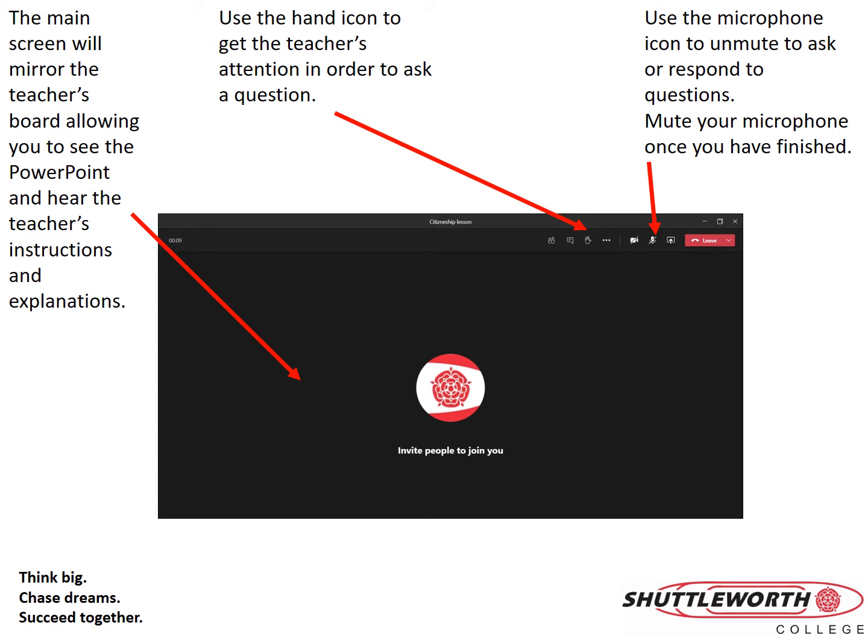So the main screen, when they join a virtual lesson, will mirror the teacher's board. It will allow you to see the PowerPoint and any other resources being shown. It won't be a blank screen like this, and they'll be able to hear the teacher's instructions and explanations. If the student needs to ask a question or to gain the teacher's attention, they can do this using the raise hand option just here at the top of the screen, the hand icon. That will send the teacher a notification that that student wishes to ask a question.